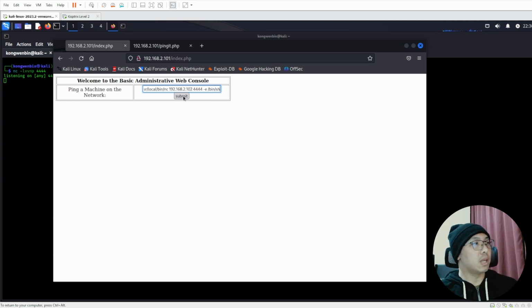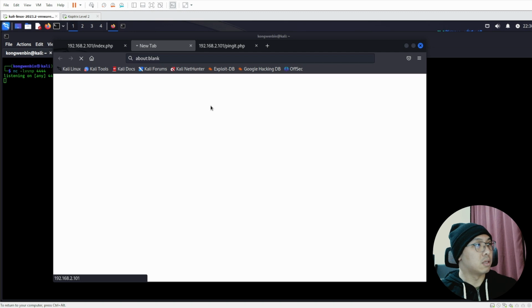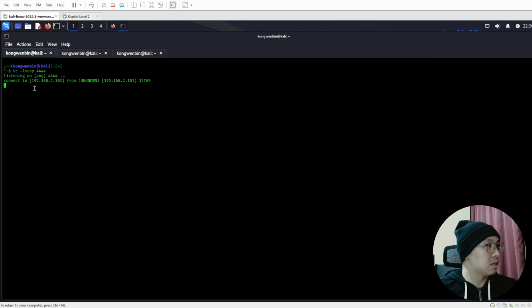All right, let's submit, and yeah, you can see over here that it has successfully connected. All right, you have a reverse shell. The connection is to my machine, and the source is from 101, which is Kioptrix Level 2.